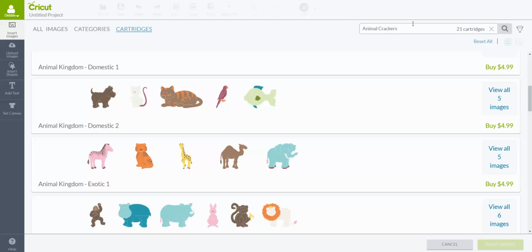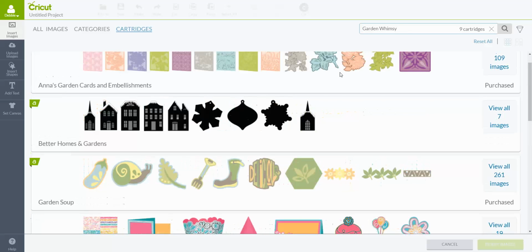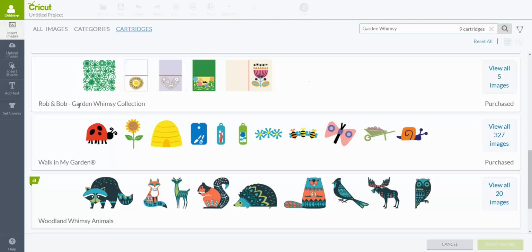And let's go and look for the next one. And so then we have Garden Whimsy. So we'll type Garden Whimsy in. Now there again, it's going to go in and look for every Cricut cartridge that has the word garden in it. So you'll see there'll be a long list of them, okay? So you just need to scroll through again and go find, it's Robin Bob is the designer for this one, and then Garden Whimsy is the name of the collection. So there's the images for that.